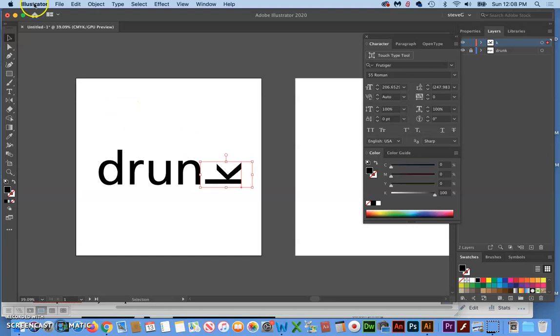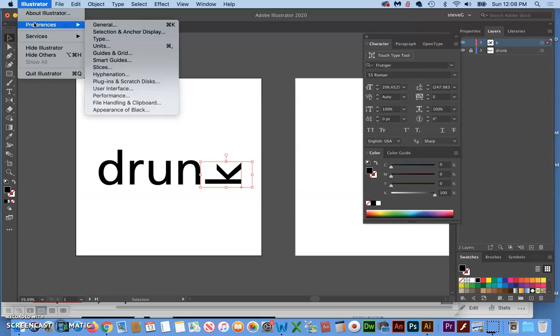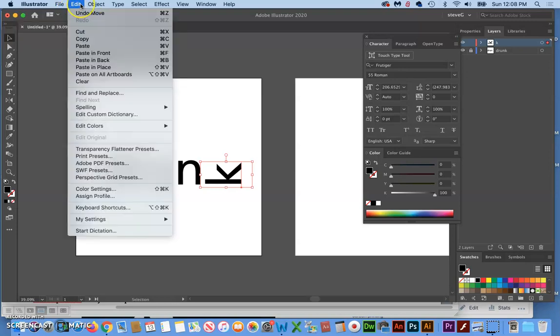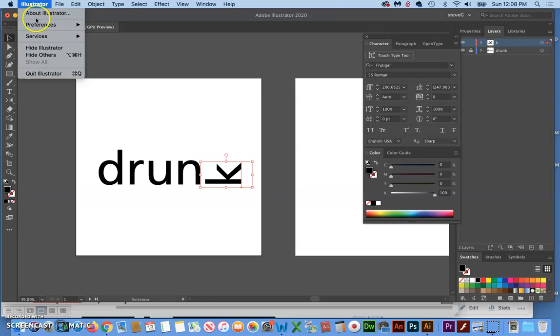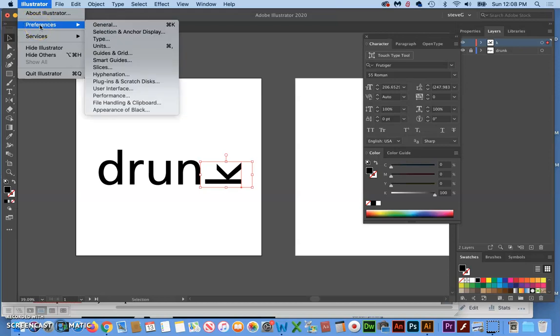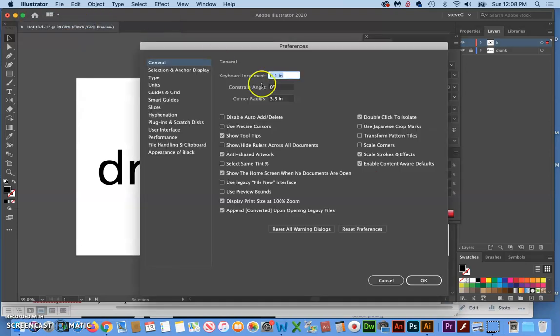So to change that, I can go up to Illustrator and Preferences, and if you're on a PC, that's probably Edit, Preferences, but either way, once you get to Preferences, you can either click on it now or you can take my word that that's under General, and you go to keyboard increments, and what I usually do is just add a 0.